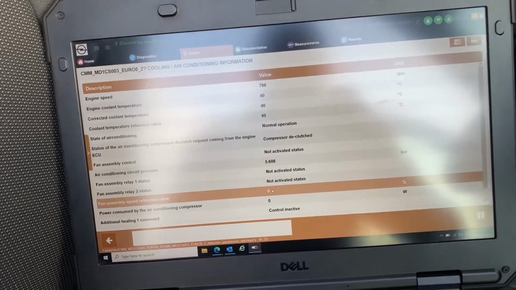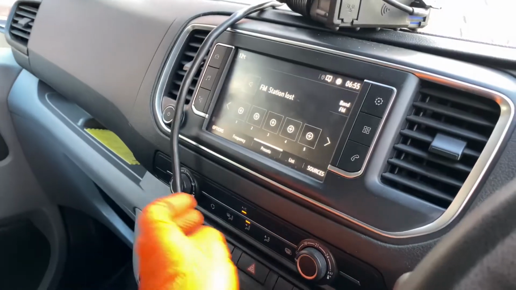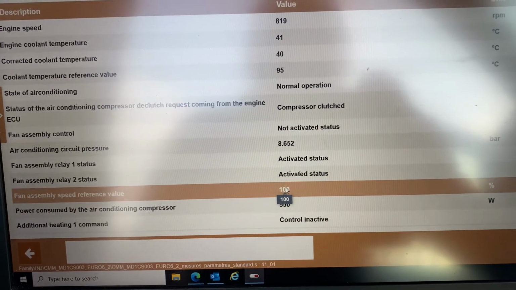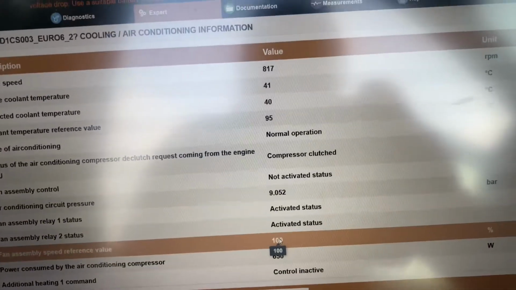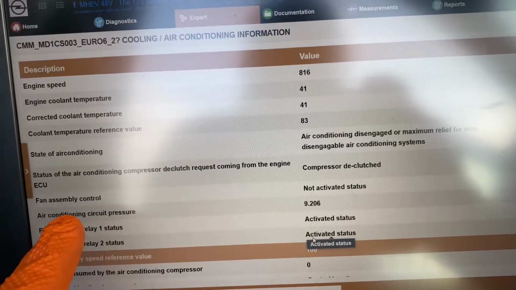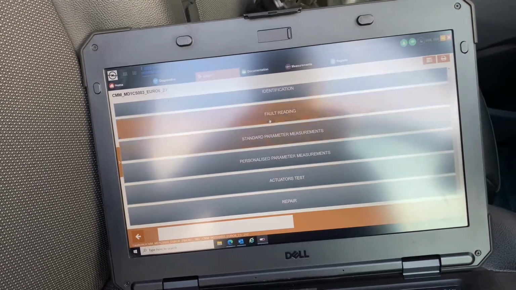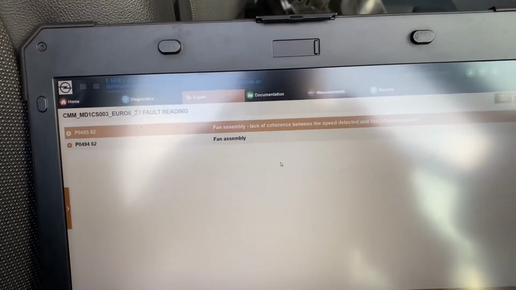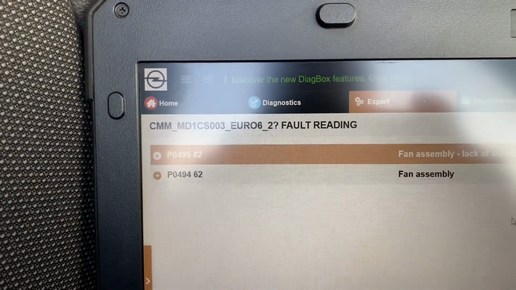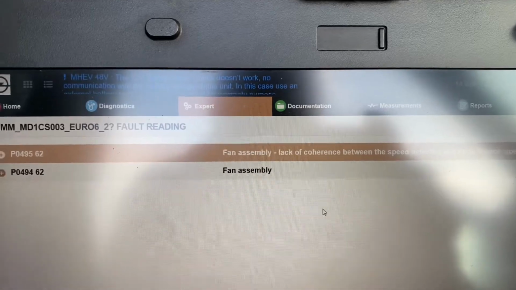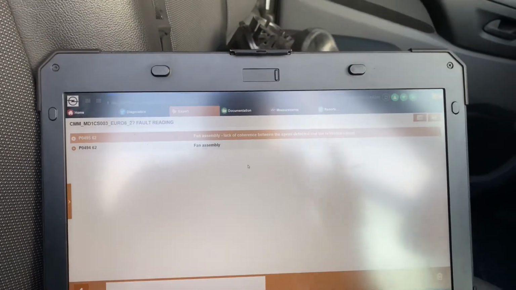If you try and put the air conditioning on, so stick the aircon on, aircon's clicked on, it's asking there 51%, it's going up to 100%, so it's asking for 100% of the fan. It's still saying not activated status. You hear the bongs, the lights come on. We go back into the code. And there we go, the code's come back, and it's also come back with an extra code, P0495. Fan assembly, lack of coherence, that is what we had more or less with the combo, and then the fan assembly code, which I explained earlier on. So hopefully that makes sense and I've not overcomplicated it.